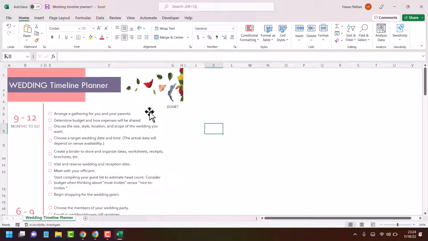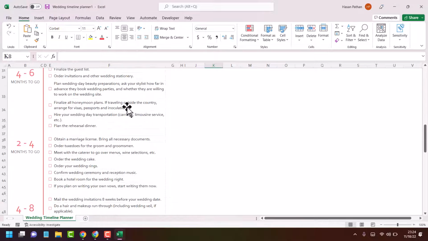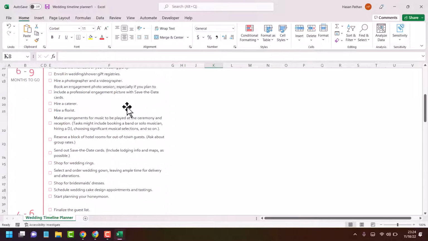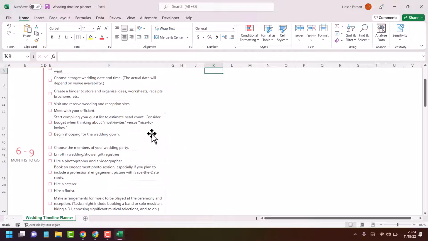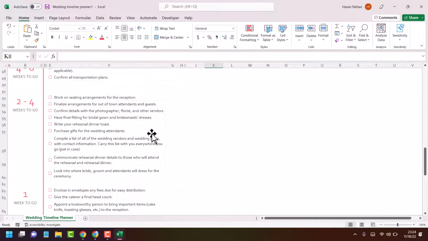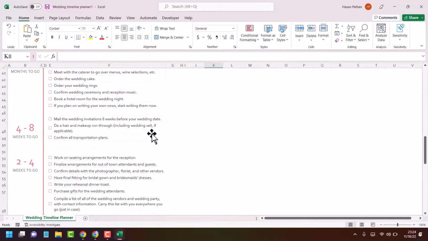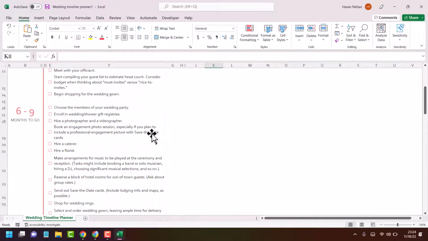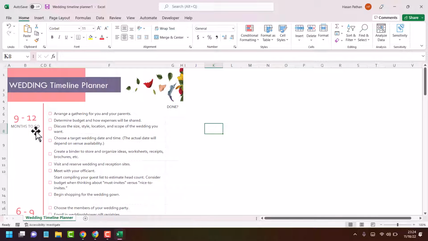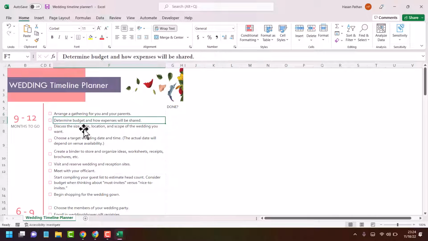So you will see this template ready to use, and you just need to customize it as per your choice and requirement. So there is the 12 months to go. Here you will see arrange a gathering for you and your parents. There are some more options we can see here.